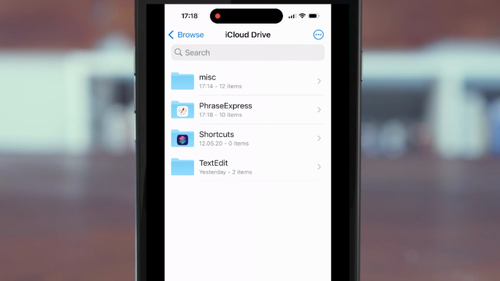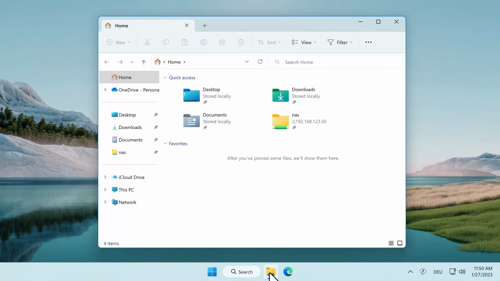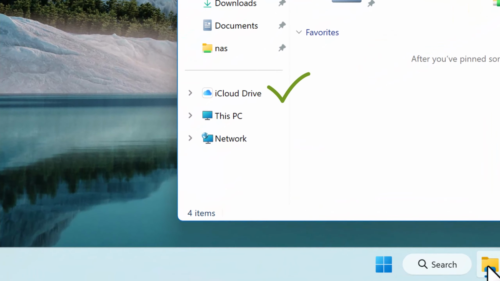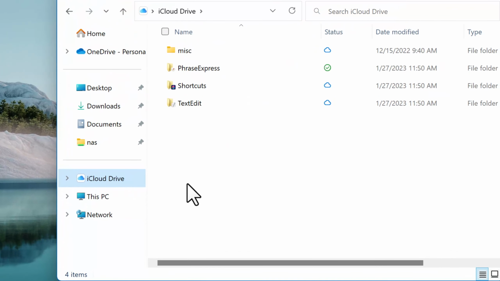If you feel lost, remove the Phrase Express app from your device, then delete the Phrase Express folder in iCloud Drive and start over. On the desktop computer, make sure that you installed iCloud Drive and use the same account as you use on the iOS device. In this case, if you open the iCloud Drive folder, you should see the Phrase Express folder, which has been created by the iOS app.